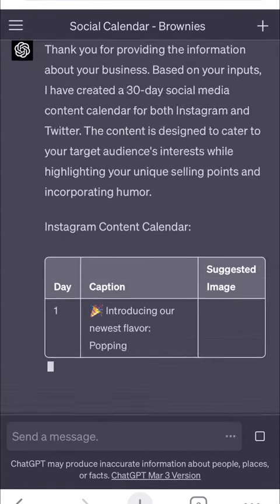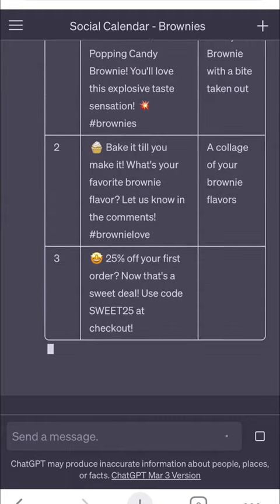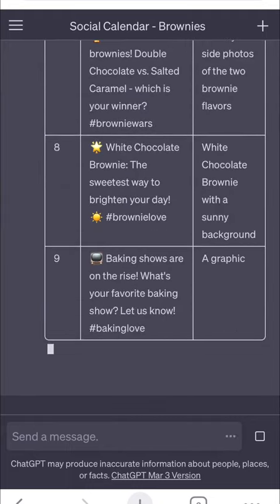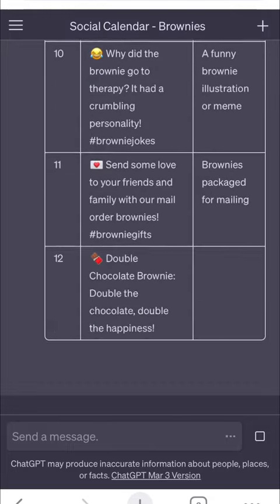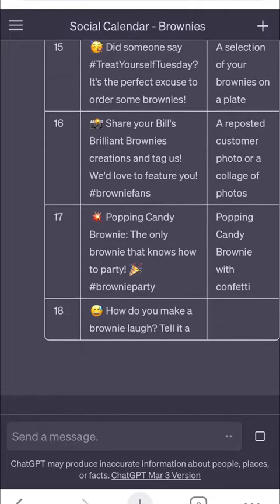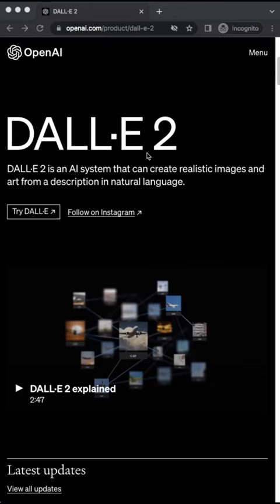Now just a few moments later, you have a full content calendar for both Instagram and Twitter in your brand's voice and with a mix of engaging and salesy type posts. And if you need help generating the images, why not try an AI image generator like Midjourney or DALL-E?